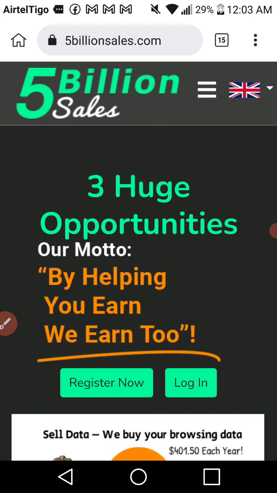So it doesn't matter if you have lost your previous phone. Any device you are going to use to log in, just make sure you are logging in to your account using the recommended browser for that device. So this one is Kiwi browser. I'm going to log into my 5billionsales account. I'm using an Android phone and the recommended browser is Kiwi browser, where I have the extension.